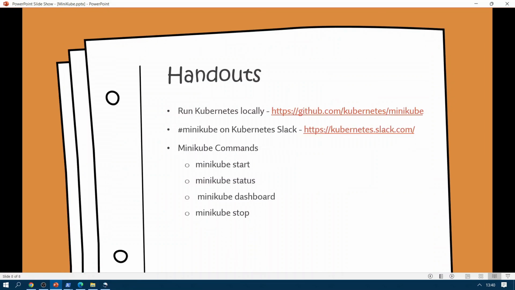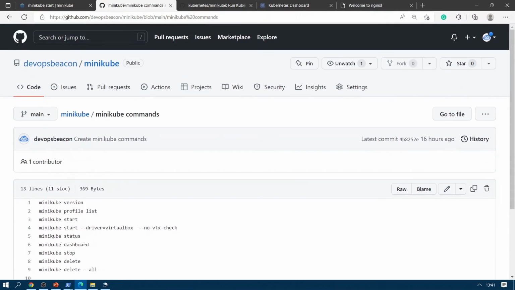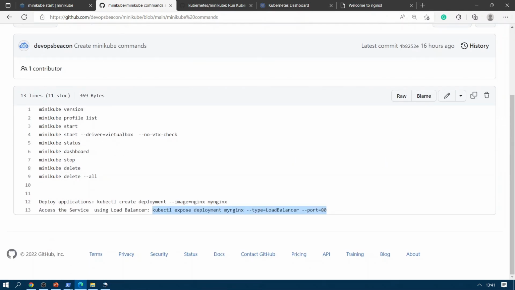The next thing is, as we know, Minikube is more related to running Kubernetes locally. So this is the GitHub repository, that is github.com/kubernetes/minikube. There is a Slack channel also available for Kubernetes where you can interact with developers of Kubernetes or the development team of Kubernetes. And these are the Minikube commands. As we have seen earlier, there is a GitHub repository where I have pasted this command. So you are welcome to add other commands and other scenarios also into this repository.